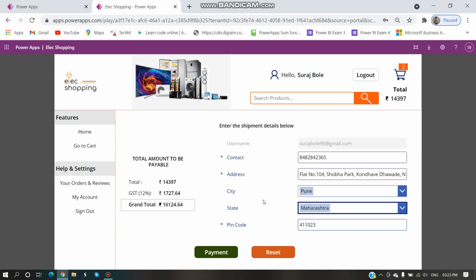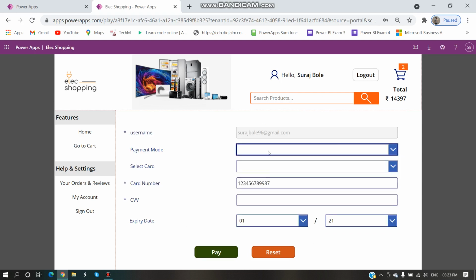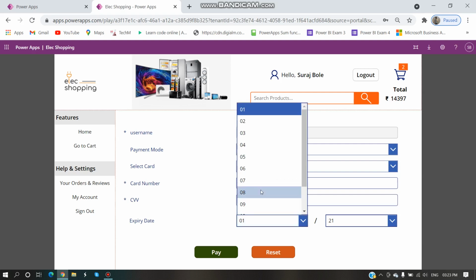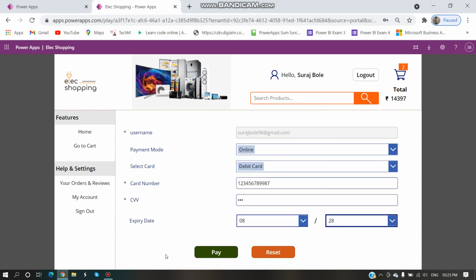Fine. So we are going on to payment option. For that, the payment mode is online, and card. Select card as a debit card. These are the payment details you have to enter. Okay, and the expiry date. Fine. So we are paying that now.